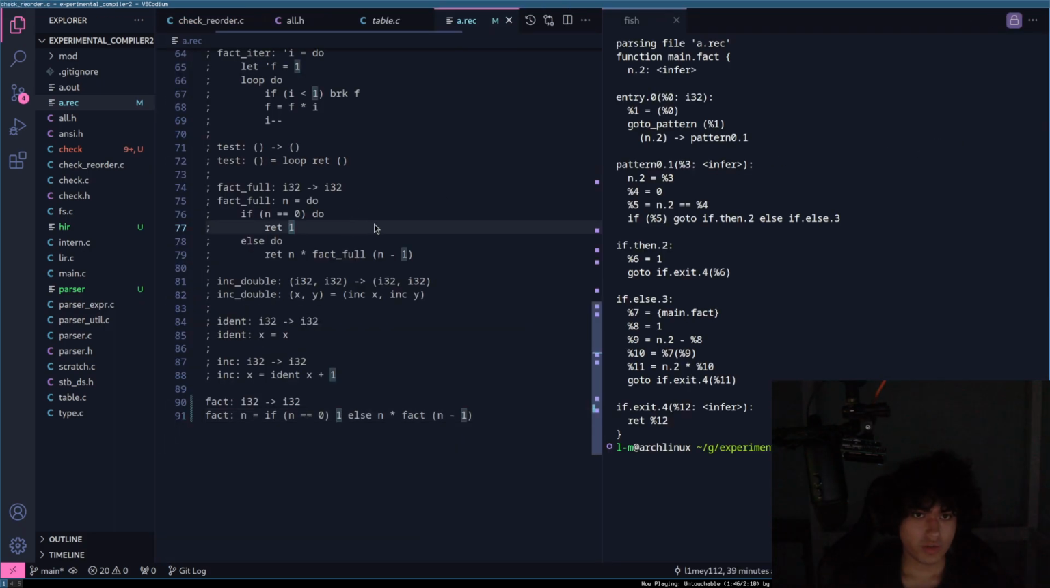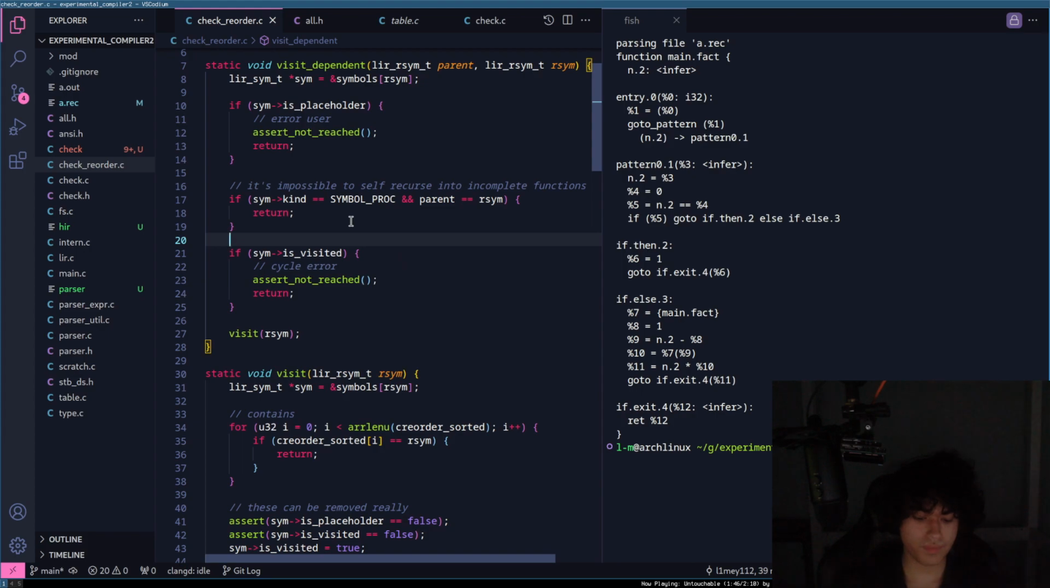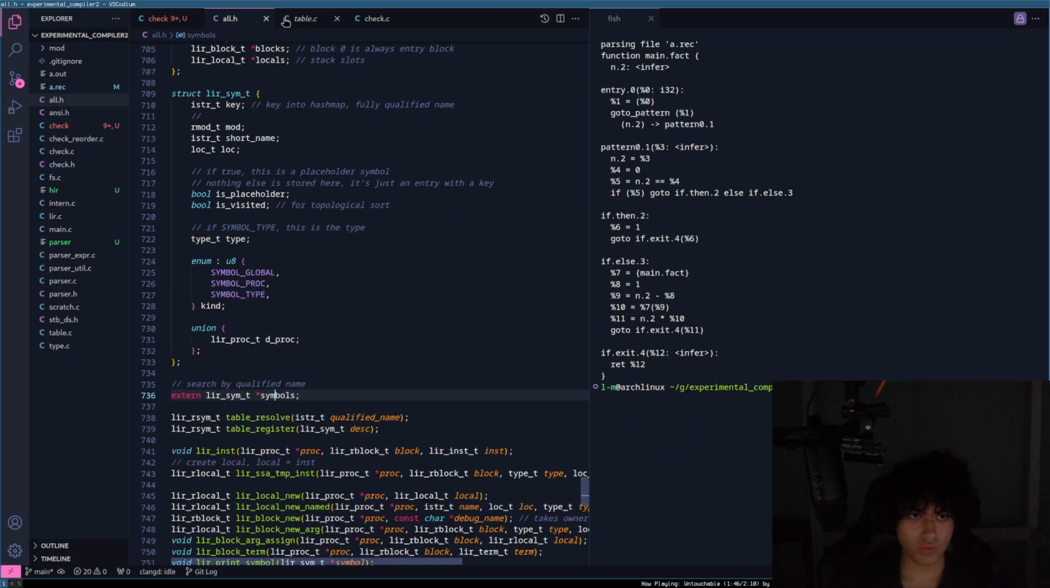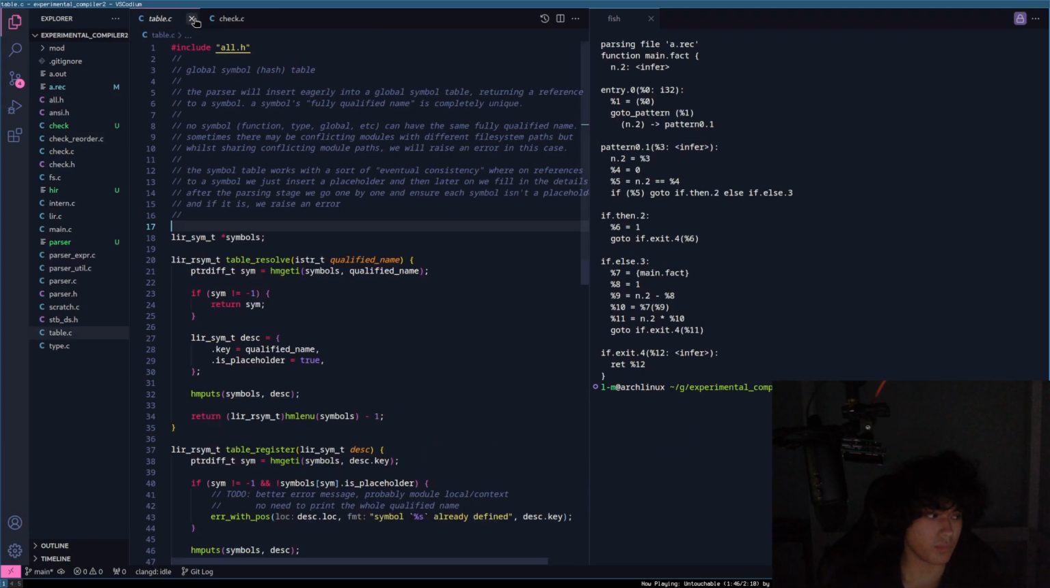So, what we need to do is find roots, right? All the roots are going to be the return values. The return terminators. Okay.